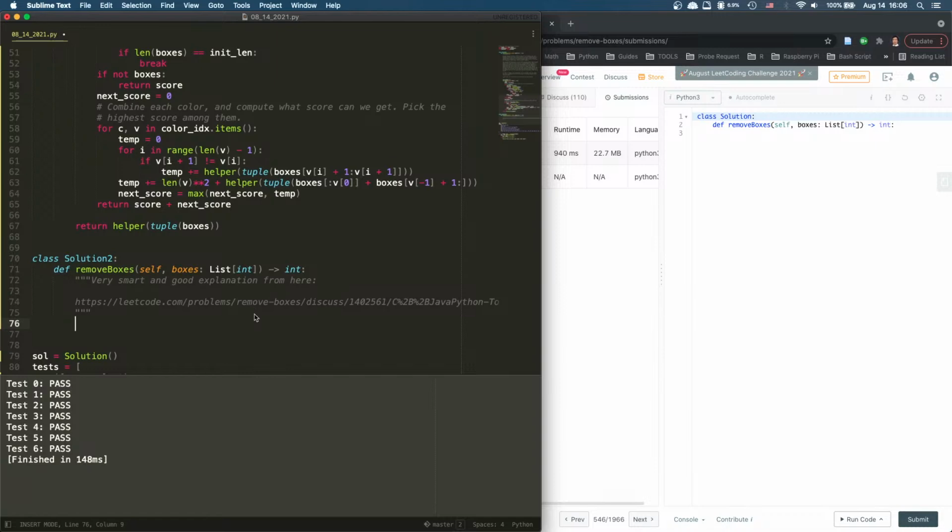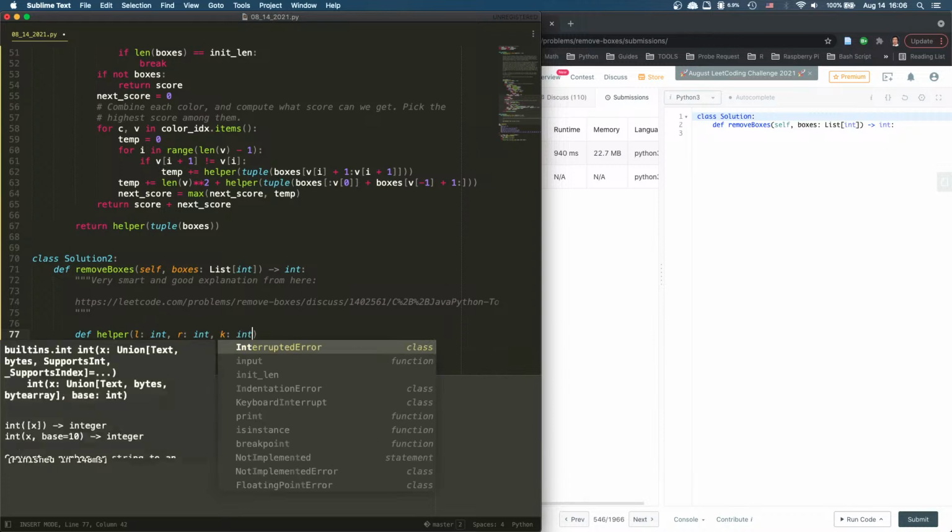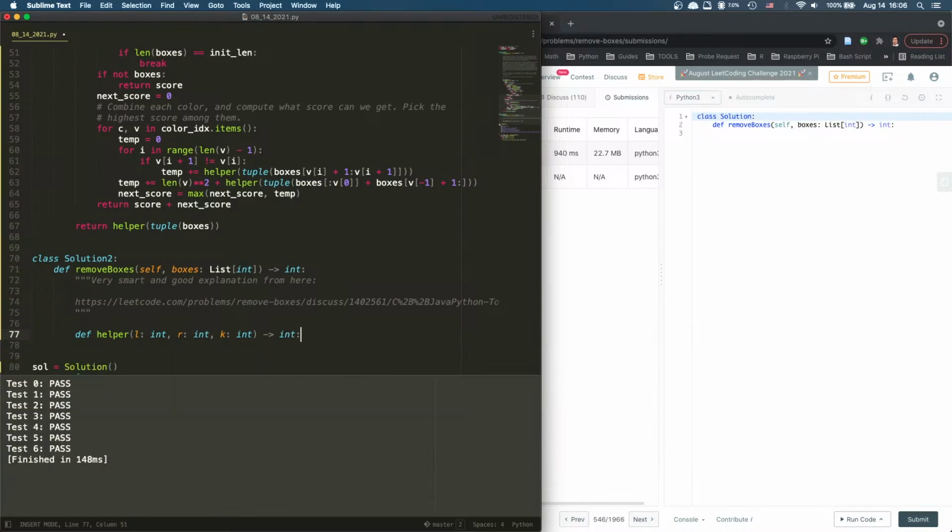What do we do? Well, we have helper. Helper will have left, right, and k. It's gonna return an int, right? And we're gonna use a cache, none. So this is when we start. So what do we do? We are going to go through and then increment, right?